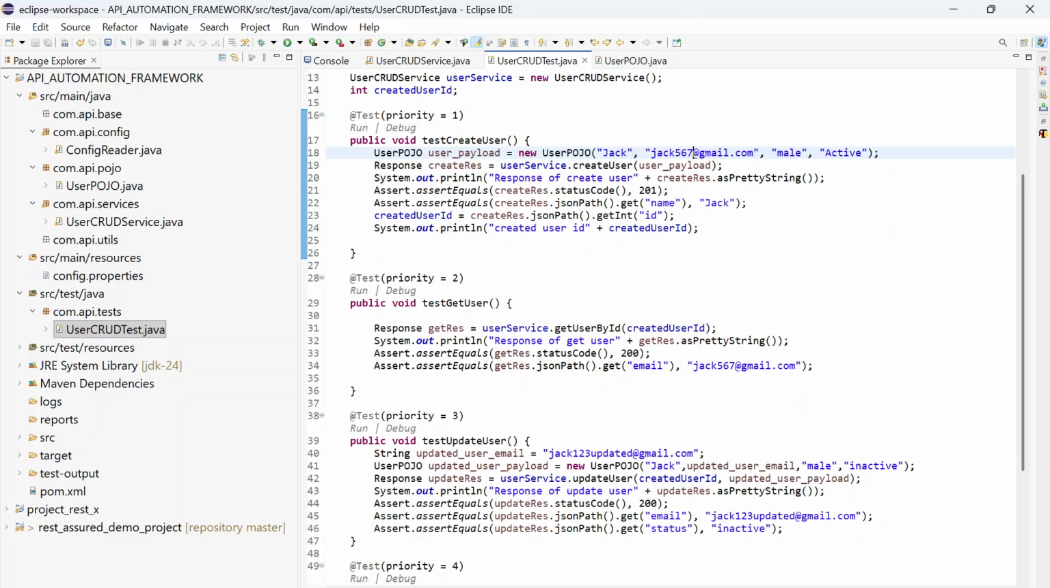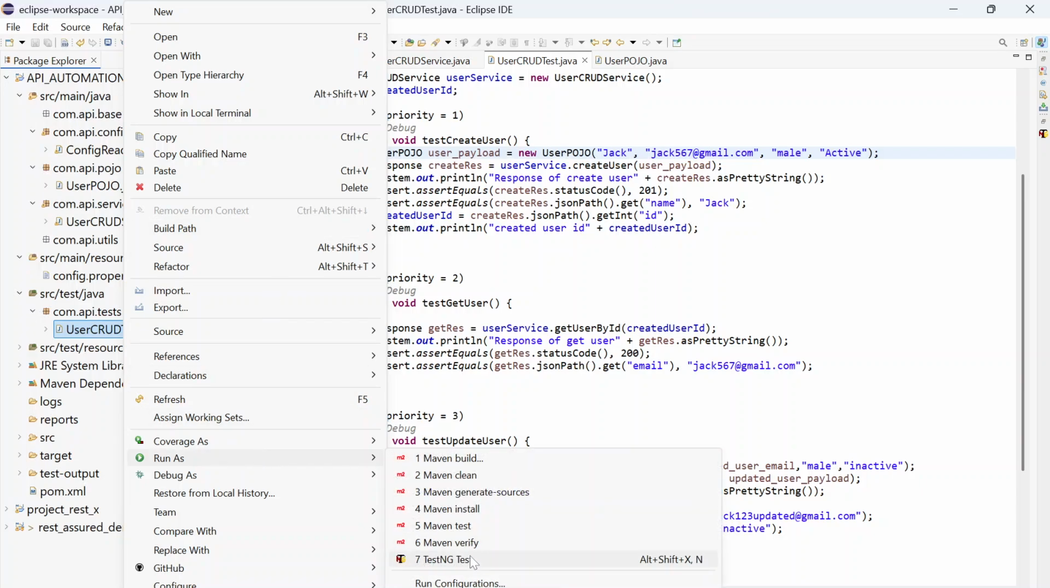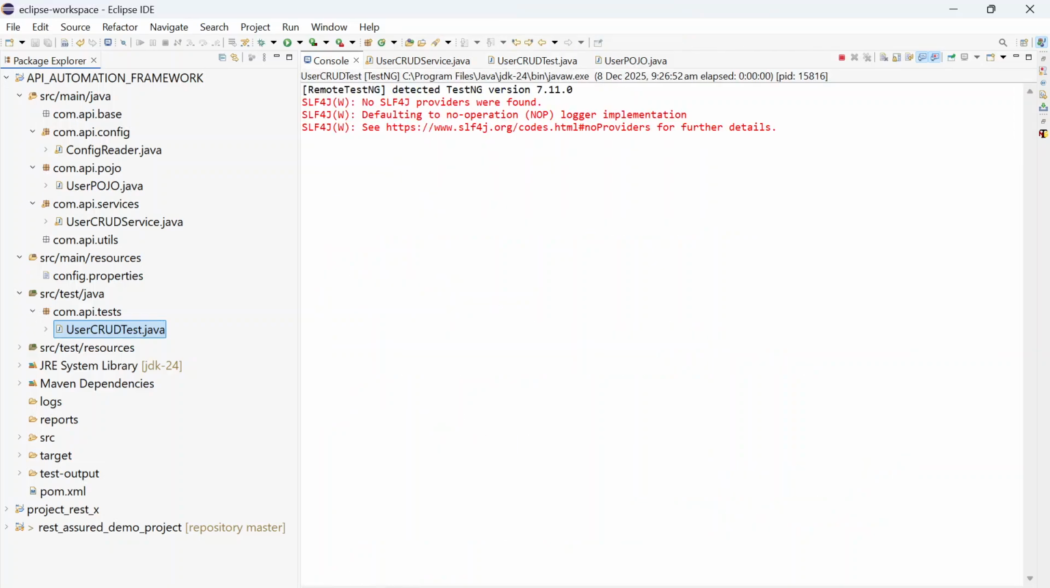Now I'm just manually changing all the email IDs, because if you use the same email ID, it will show you an error that this email ID is already taken. So currently I am creating a new email ID every time by manually entering it, but we can change that part too. But let me just quickly execute these 4 test cases. Run as TestNG test. It should execute all the 4 test cases now and it should pass this time.